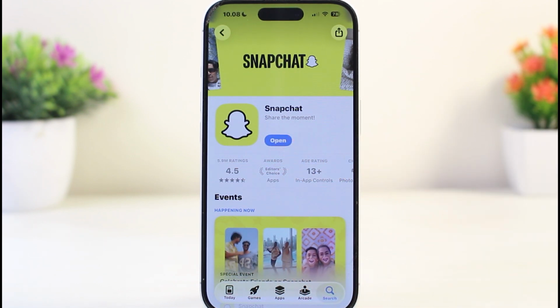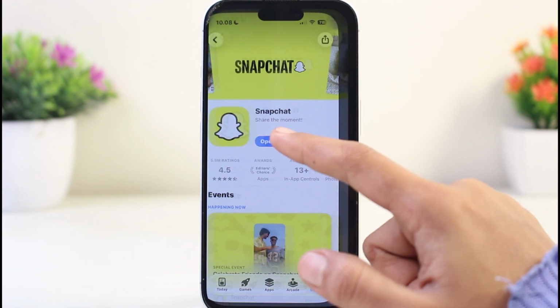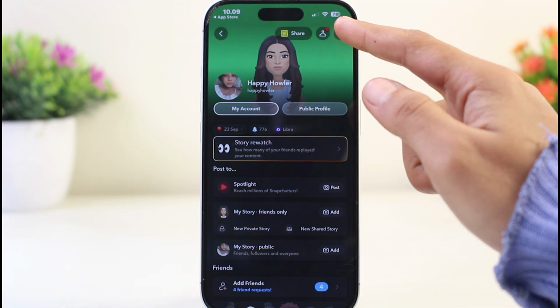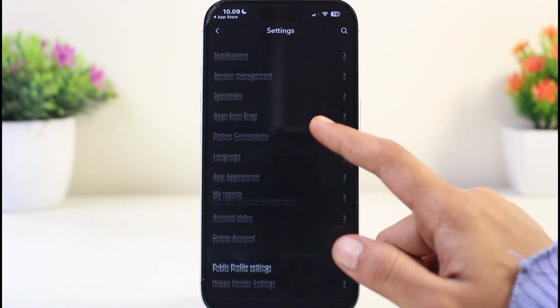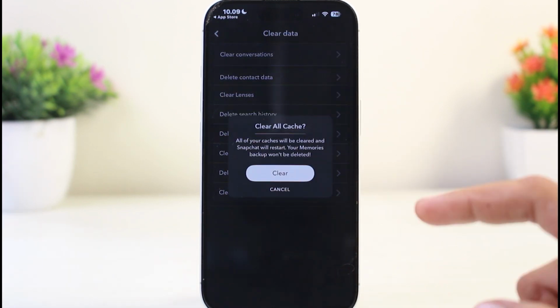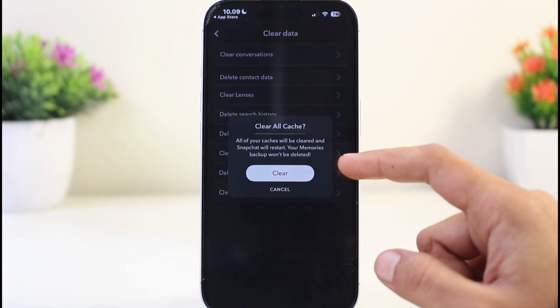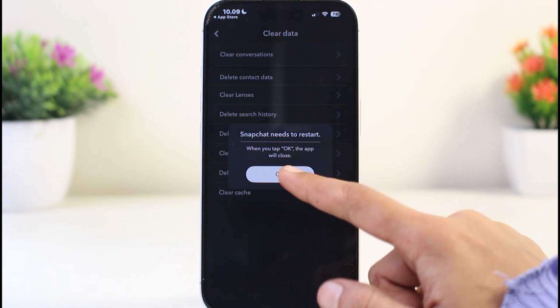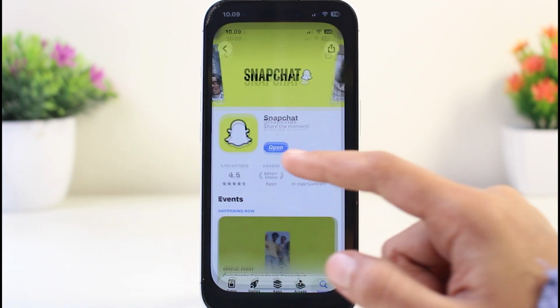Now the next thing you can do is clear the app cache through the in-app settings. Just open the Snapchat app on your device, tap on your Bitmoji at the top left, then tap the settings icon at the top right corner, and then scroll down to the privacy controls section, then tap clear data. Now tap clear cache, then tap clear one more time to confirm it. Now Snapchat will ask you to restart the app. Simply tap OK to close it and then restart your Snapchat app.